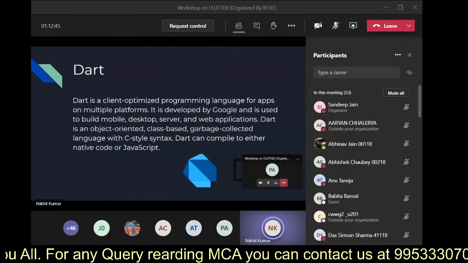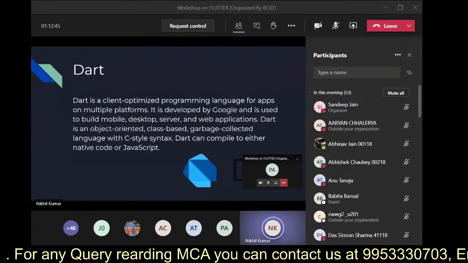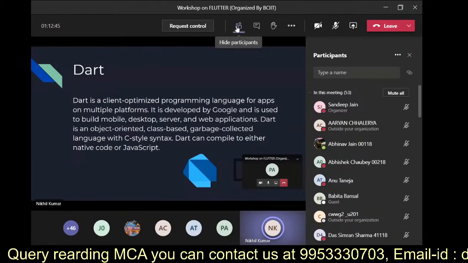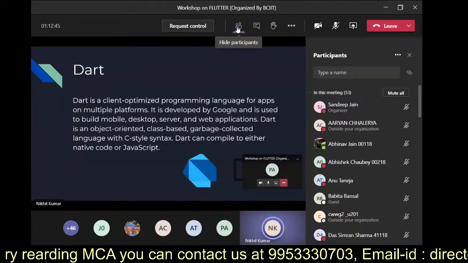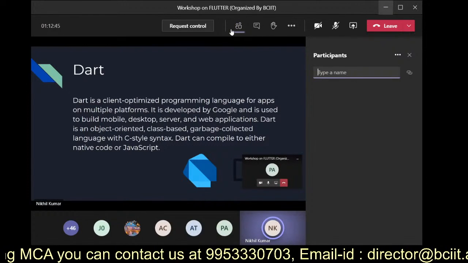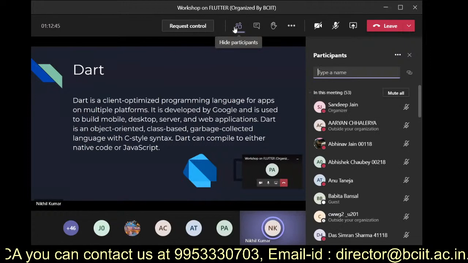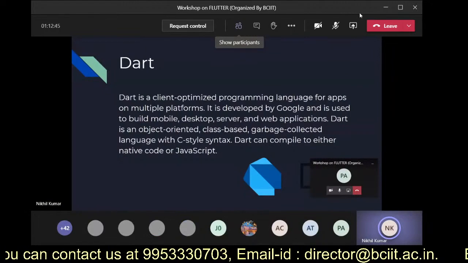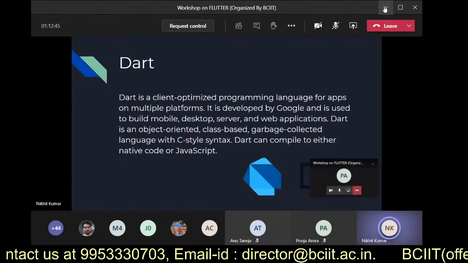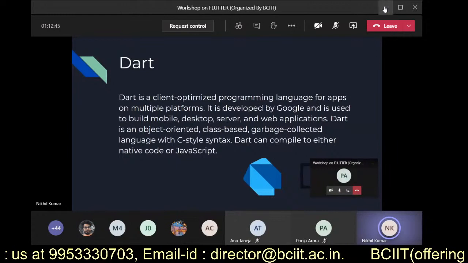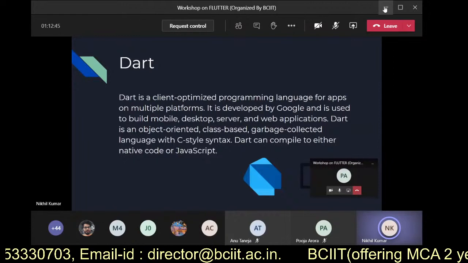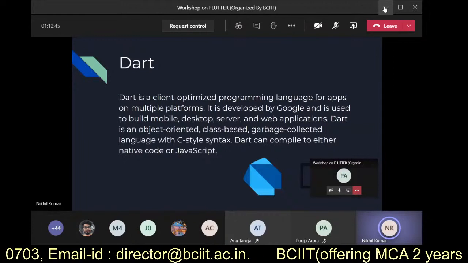And you can use it like other programming languages such as Java. In the same way, it says that Dart is an object-oriented, class-based, garbage-collected language with C-style syntax. So if you have learned the C language, you will see the style is kind of like C. I will show you the code and you will feel very familiar if you have worked with C. And Dart can compile to either native code or JavaScript as well. Okay, and this is the logo for Dart, right?